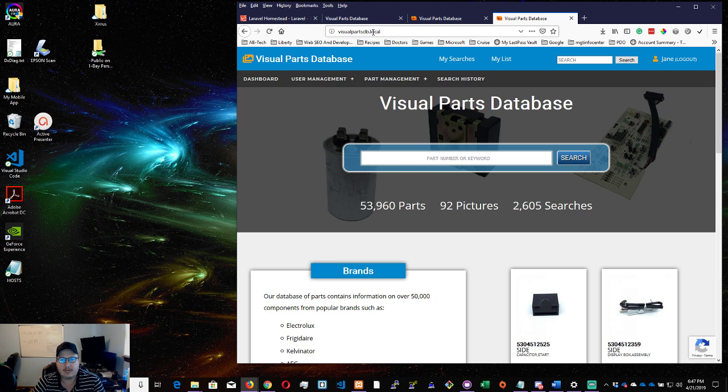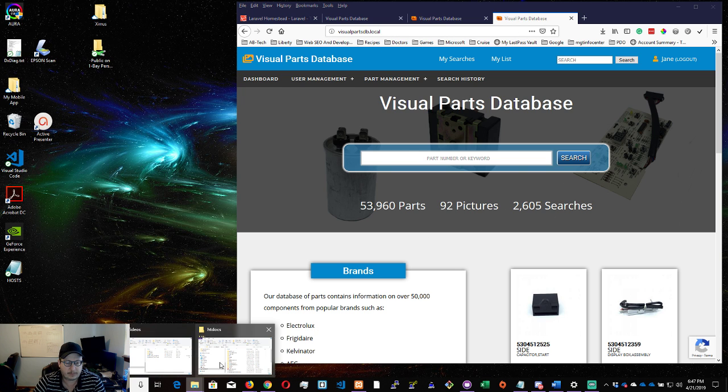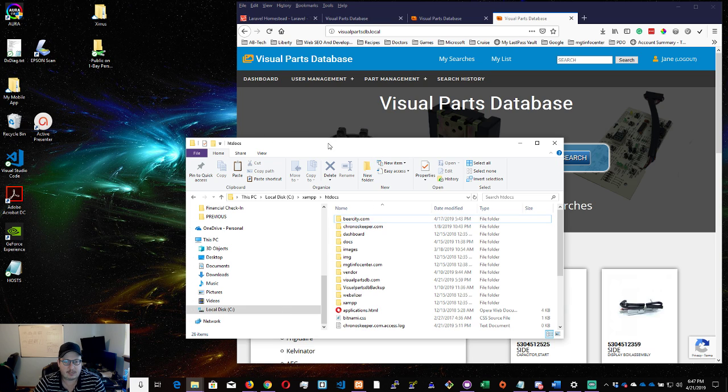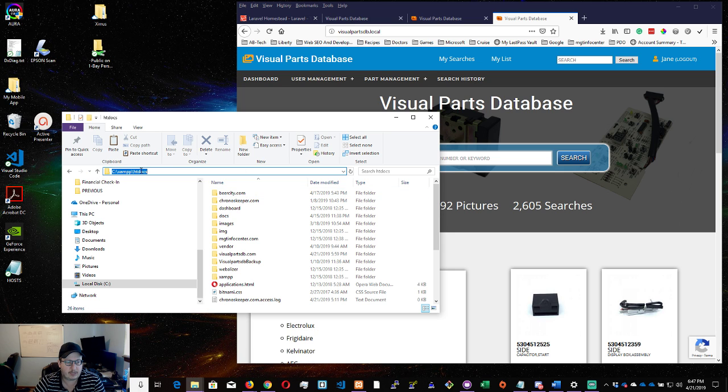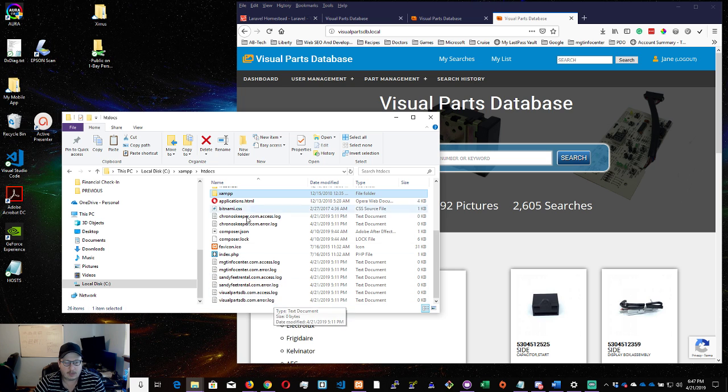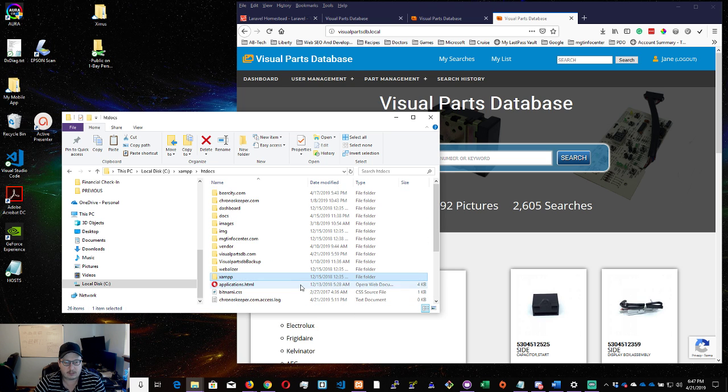So virtualhostdb.local is my virtual host, and it always brings me to this page. So what happens in XAMPP, I'm in the XAMPP htdocs folder. I've got a folder for every different project that I'm working on currently. And then in the main folder is just error logs. So anytime I want to go to any one of these, I'll just type in its domain.local, and it'll bring me to one of these, like Chronos Keeper, MGT Info Center, and Visual Parts Database, which is my school project.